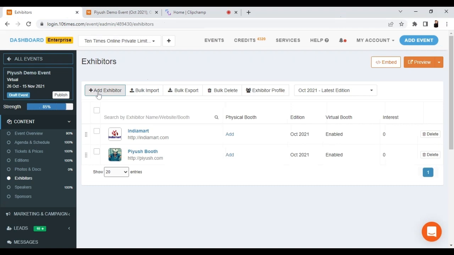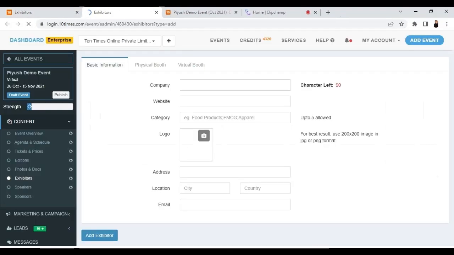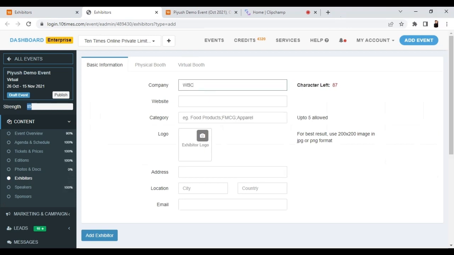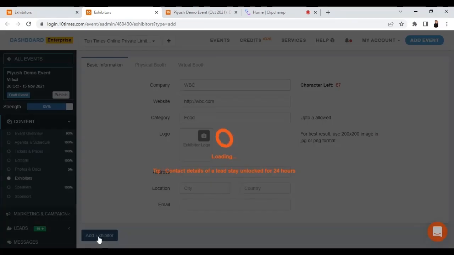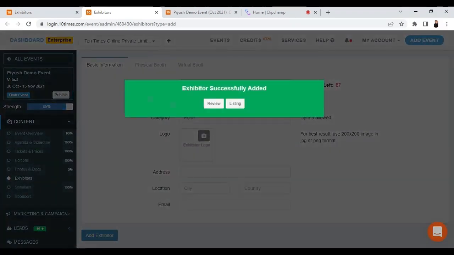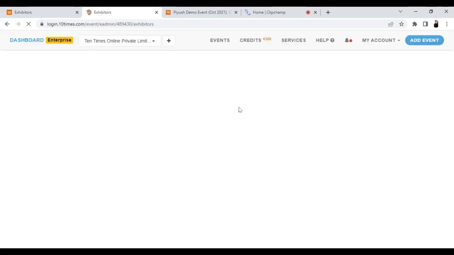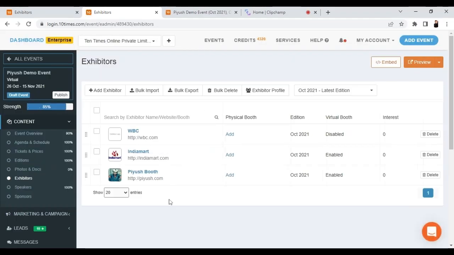For adding an exhibitor, you need to click on Add Exhibitor, mention the company name, website, category. For example, it's the food category, logo, address, location, and email. Once added, click on Add Exhibitor, and your exhibitor will be showing under the list of exhibitors, just like this.